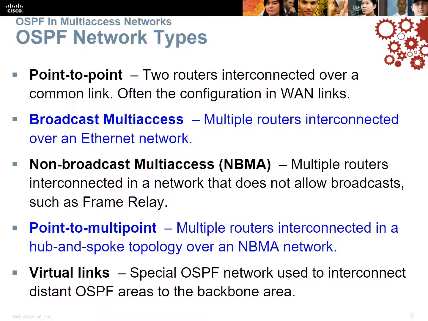But virtual links are where you've got a couple of areas and an area can't physically connect to area 0. So you have to create a virtual link through another area so that you can stretch a bit of area 0 out to that other link.